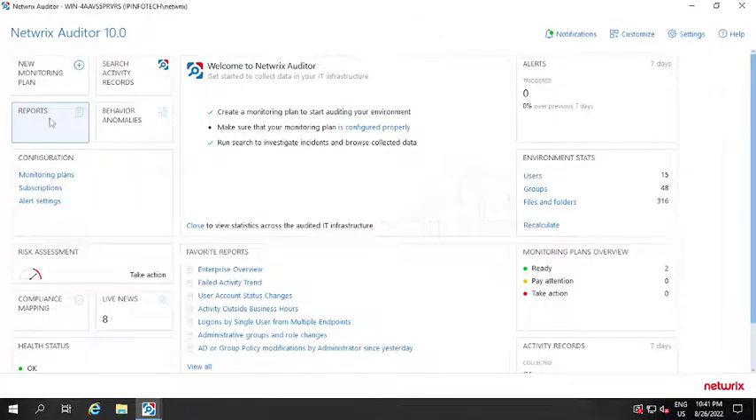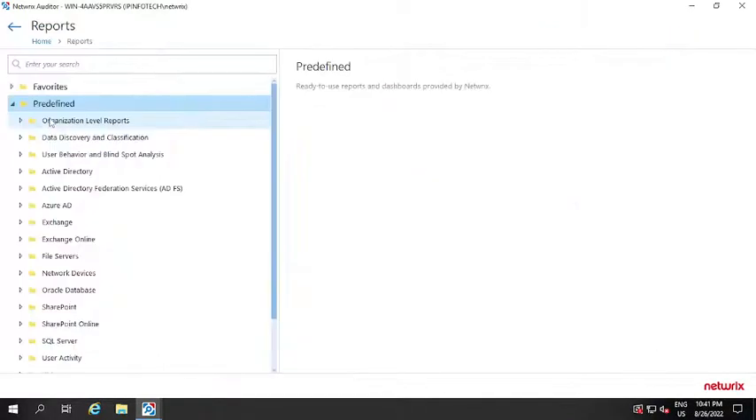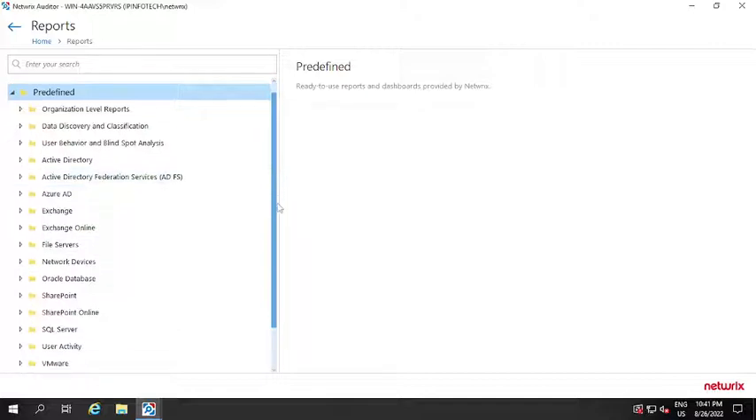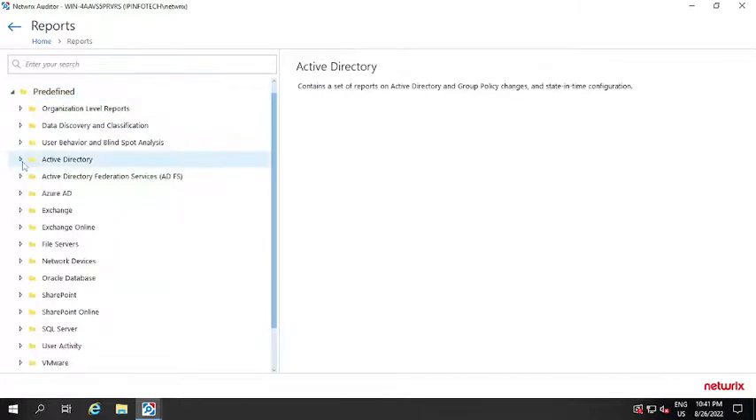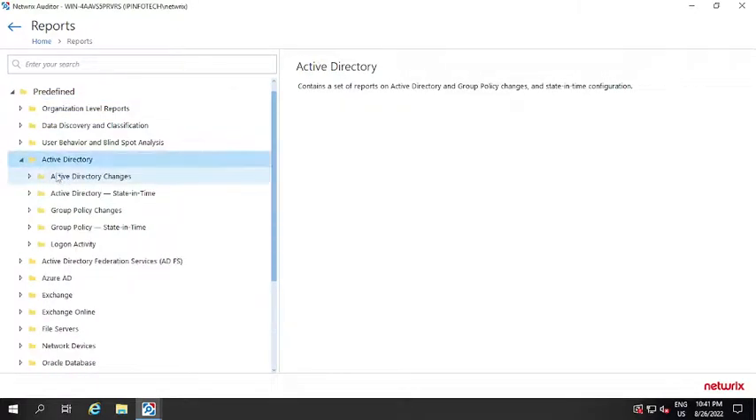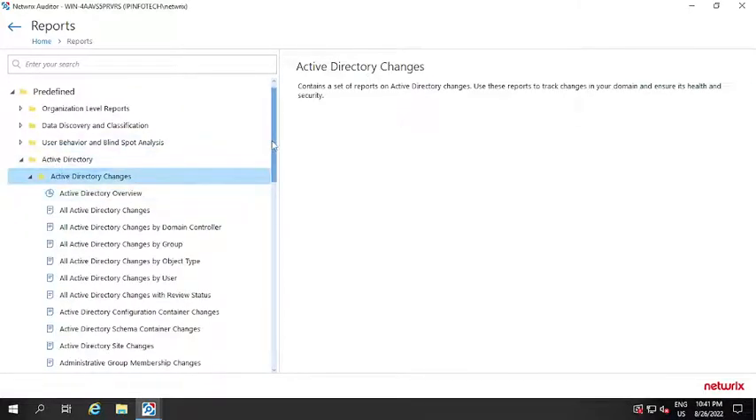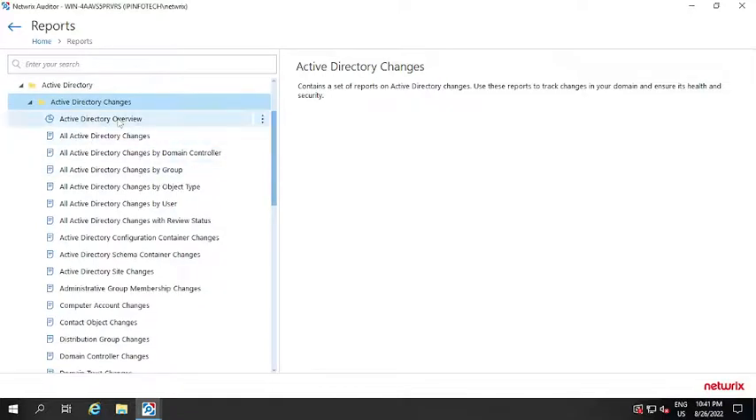And next is reports, where you will be getting reports. If I talk about Active Directory, let me jump to Active Directory here. Here you can see Active Directory overview, all Active Directory changes, all Active Directory changes by domain controller, all Active Directory changes by groups, all Active Directory changes by object type, changes by users, changes with the review status, Active Directory configurations, container changes, Active Directory schema, container changes.